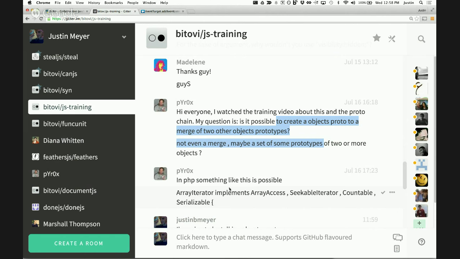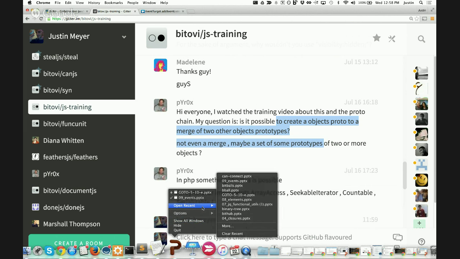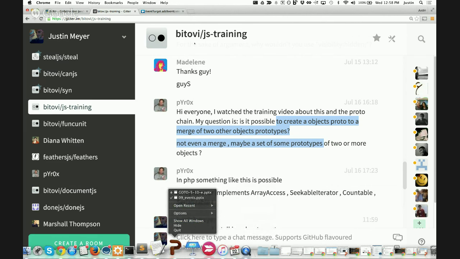So you can't actually have two different objects on the proto chain. I wish I had my camera set up, but the best that I can do is a quick drawing. What's a drawing application that I can just sketch something out with?